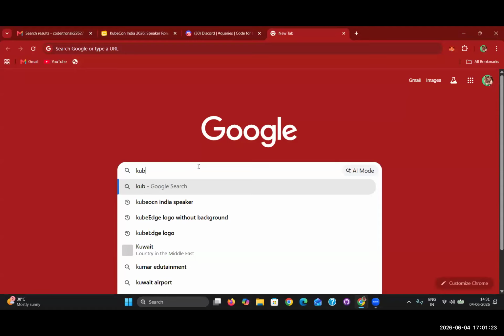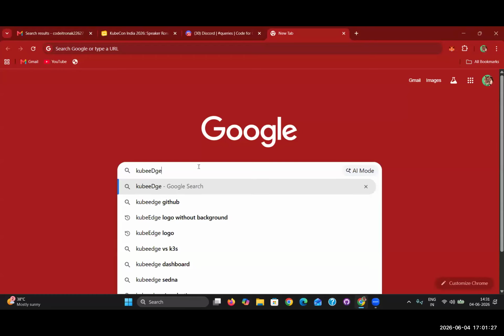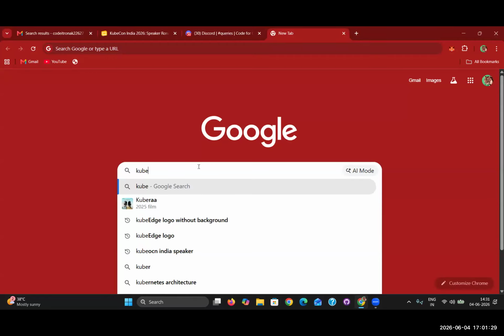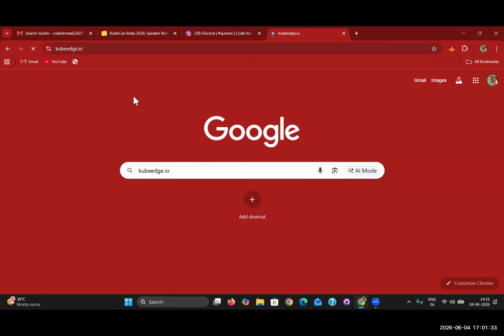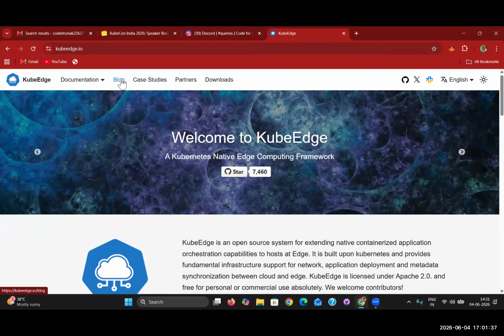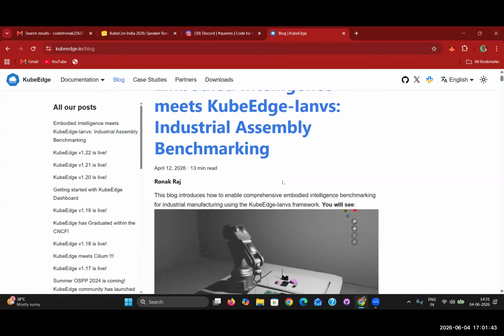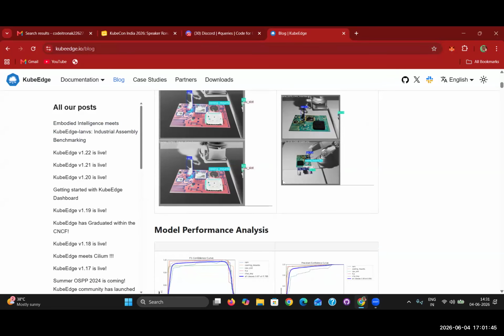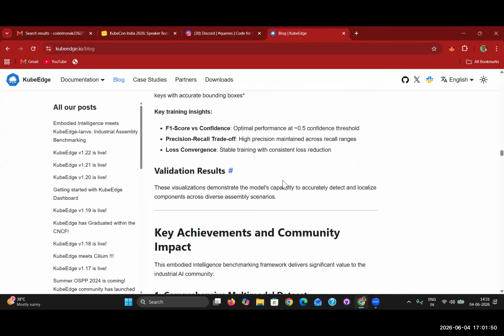Okay, so regarding the blog, let me directly go to the KubeEdge website and show it. KubeEdge.io. Here is the blog section where you can go, and there's my blog, the Embodied Intelligence blog, which was merged recently. This is the blog.